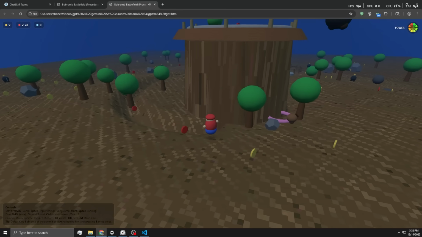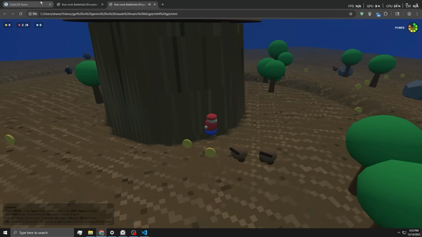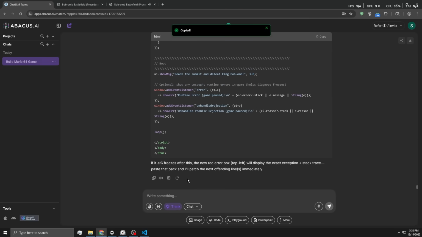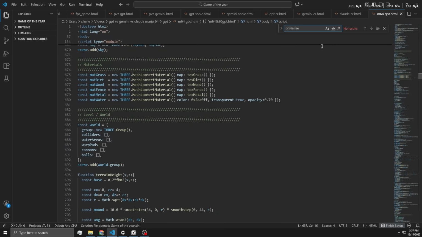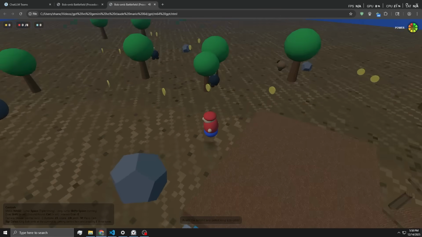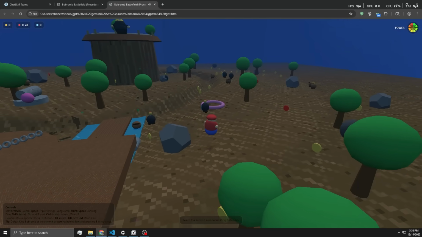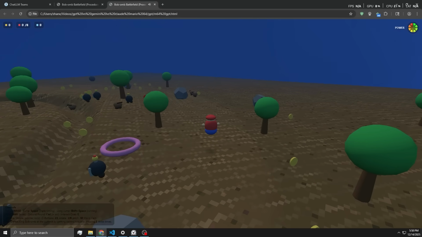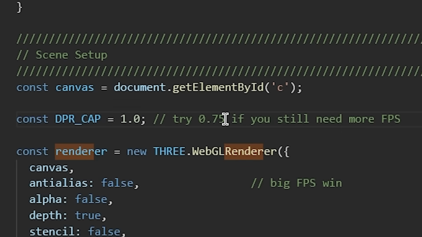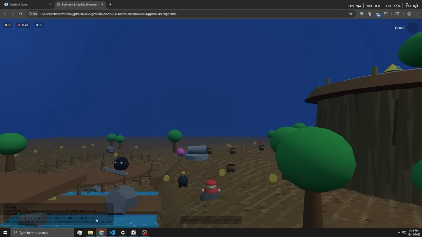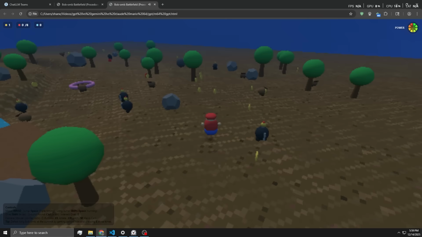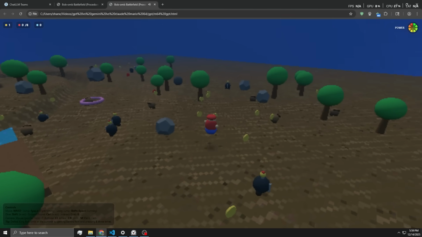Bro, this is such a mess. I'm gonna just tell ChatGPT I'm getting 1 frame a second and hopefully he can fix it. Is this a little better? I can't really tell. Kind of feels like the same exact thing. We can change this value to 0.75, it says, to get more FPS, but let's see if that works. All right, bro, what is this? It kind of feels like the same exact FPS though that we've been getting.